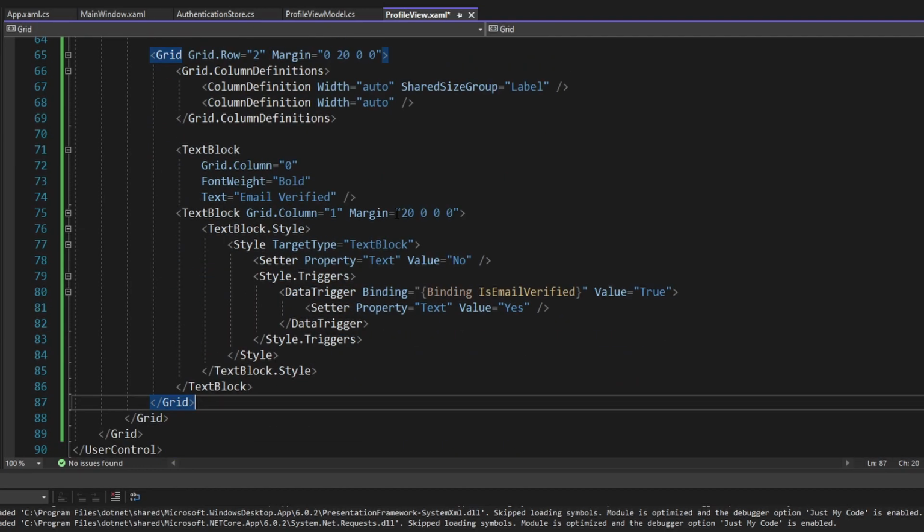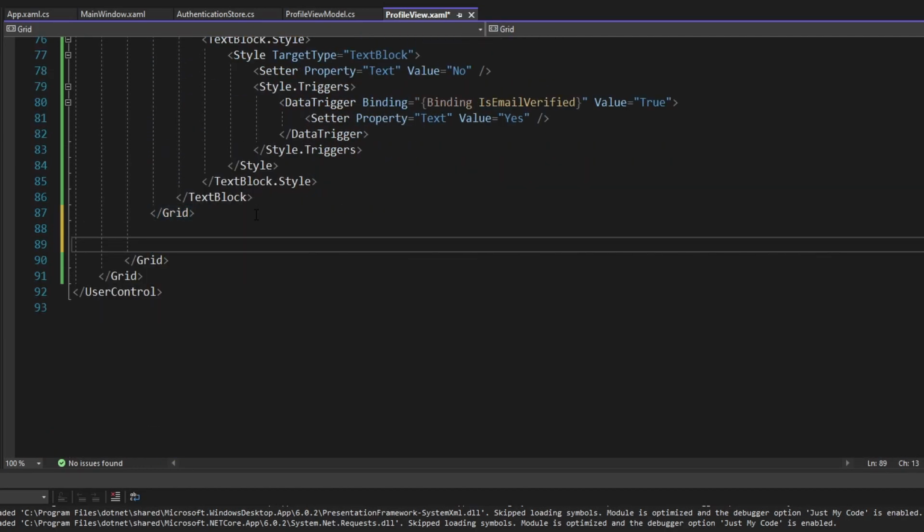And then at the very bottom, in the final row, we're going to have a button, and that's going to go in grid row 3. We'll throw some margins to the top. We'll go with 20. And the content for this is going to be "Done". So when you click Done, we'll navigate back to the home page. So we're going to bind to some kind of navigate home command. So we'll define that on our view model, and that'll implement the navigation back to the home page.